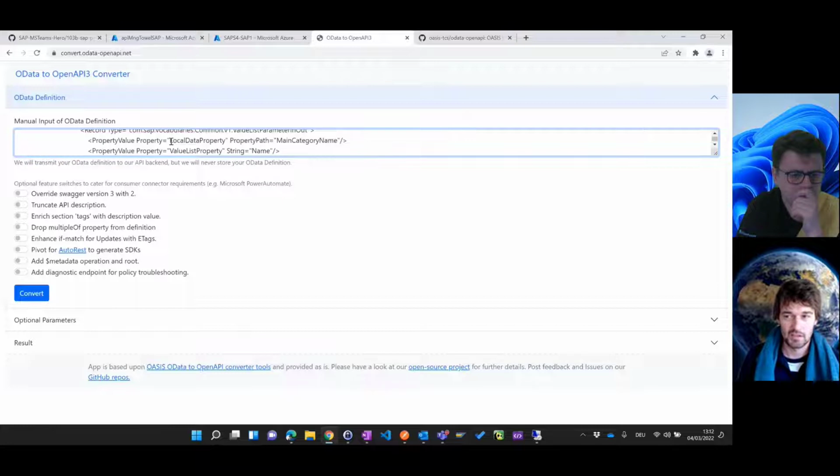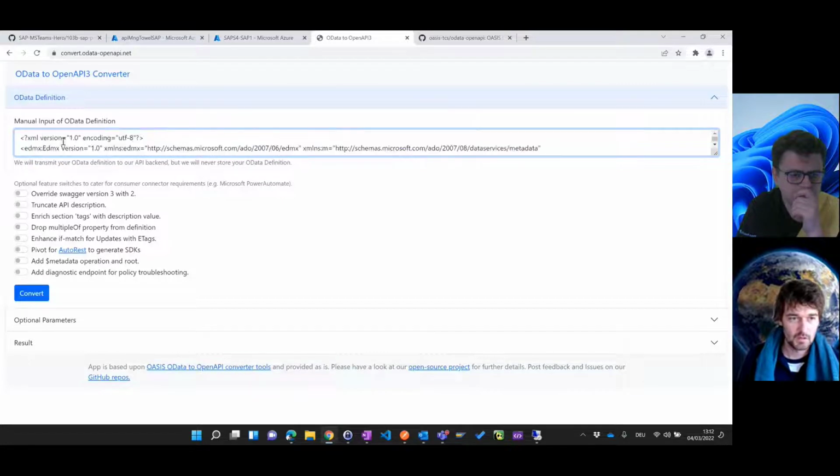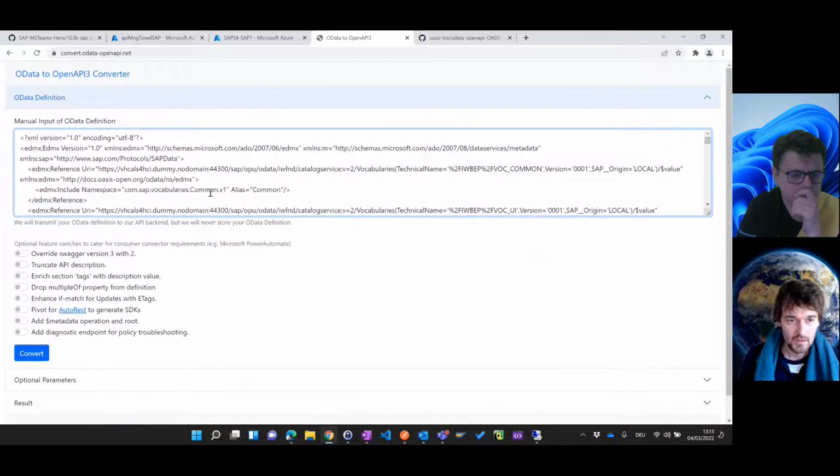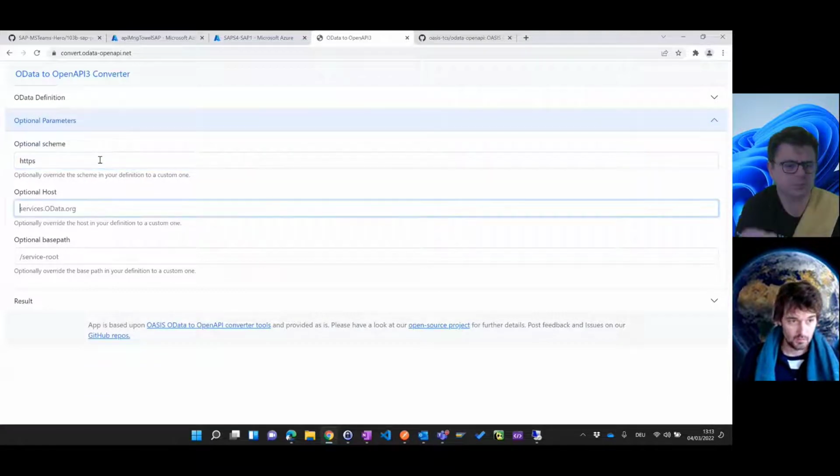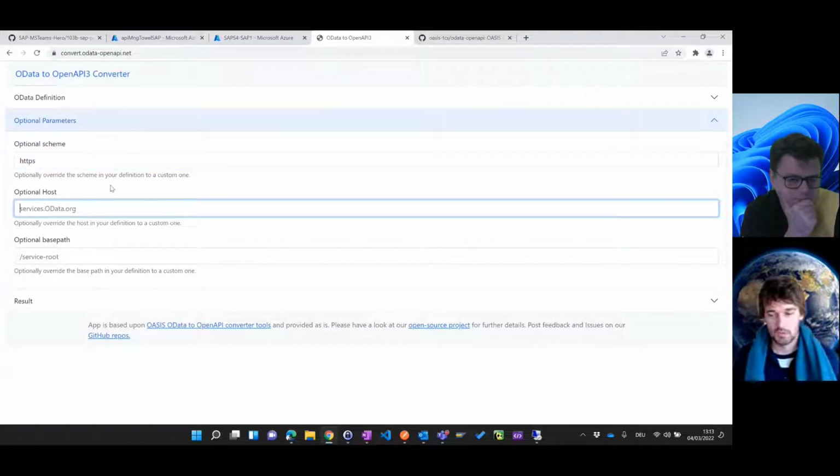So I just pasted my XML that I copied from before. This is still the service. And on the optional parameters, I'm going to provide my actual host name, so that the result is already pre-configured. But of course, you don't need to do that. Then you just get the defaults here and you change them locally, if you don't want to provide this on a public website.